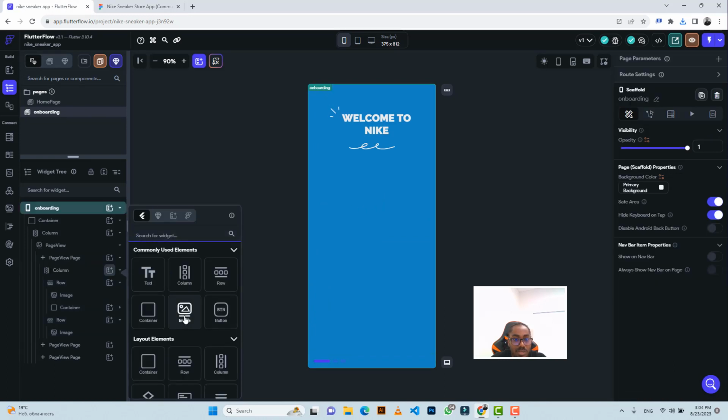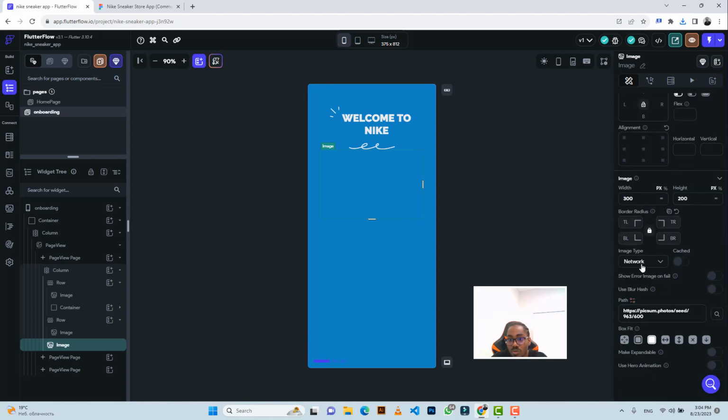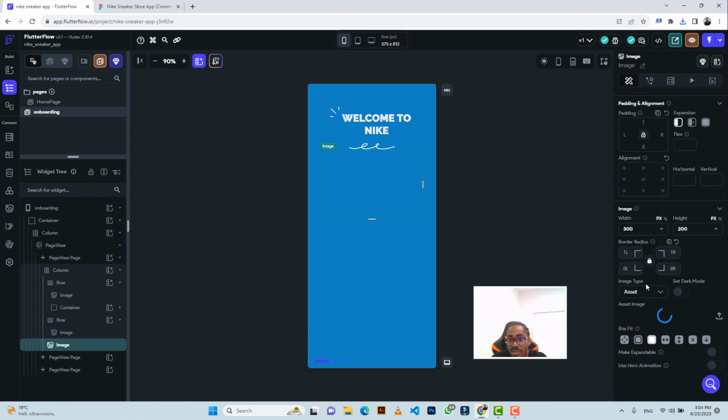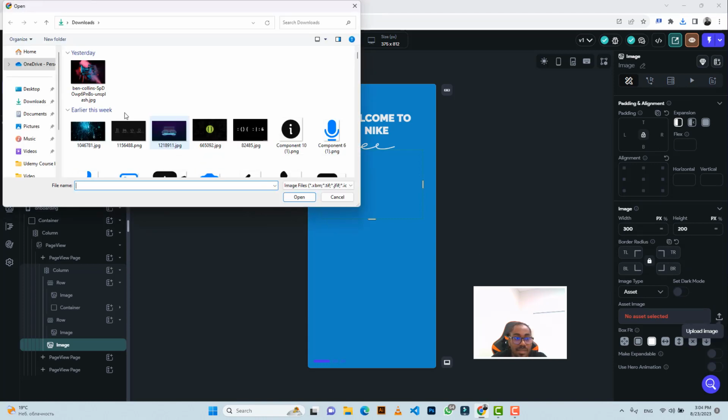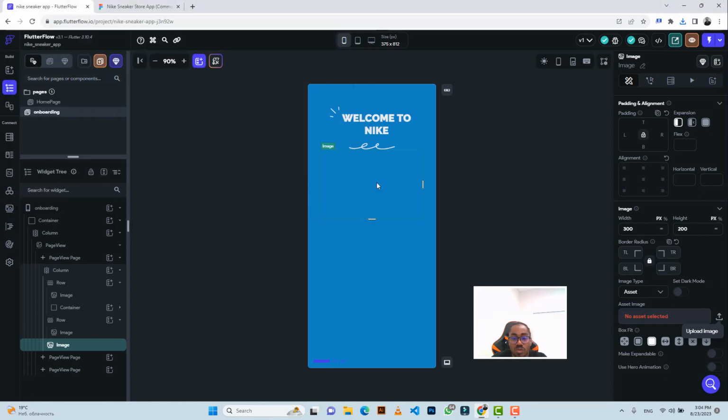I'll just add an image here, right? And then I will adjust the image, but not right now. So I'll just delete the border radius first. Scroll down, come to image type, change it to assets, and then go over here and get the image. So I'll hover on it and I'll see here it says 1125 by 1765. So I'm gonna upload it, 1125 by 1765.